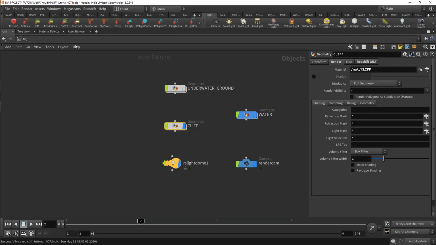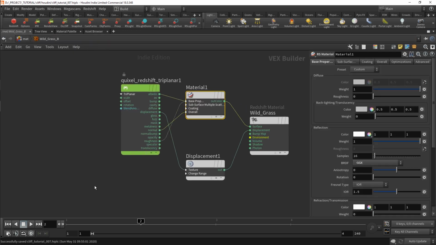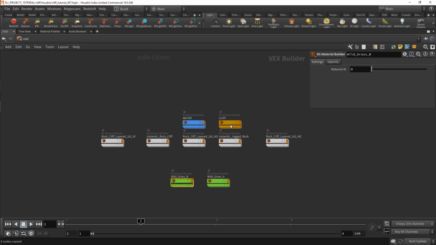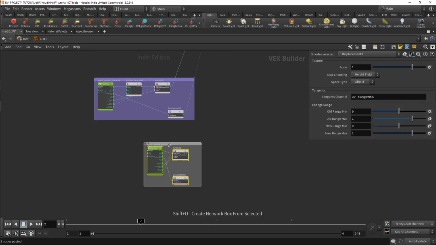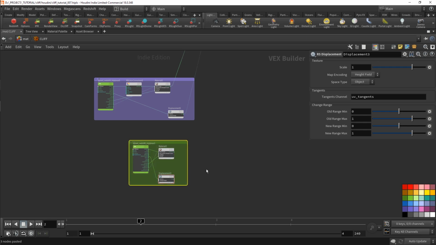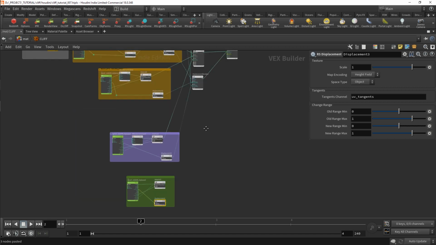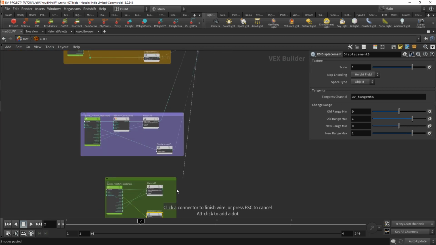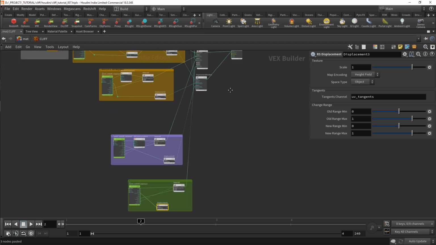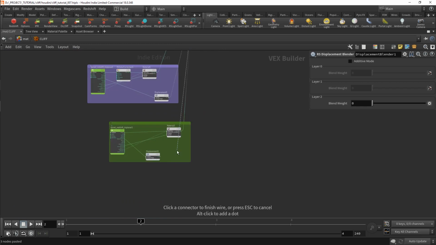So now that we got a grass mask, we're going to bring it with the material. So first, let's copy the grass wild B, and we're going to pass that into the cliff shader. Let's create a network box. I'm going to set it green like grass. Okay, we're going to plug it at the end of the material blender. And in here, we're going to connect at the end of the displacement blender.